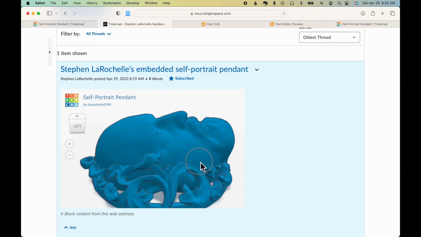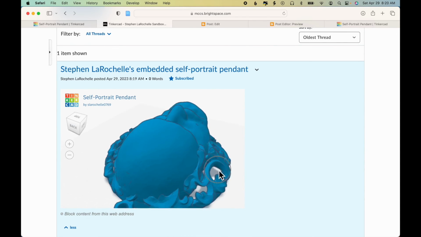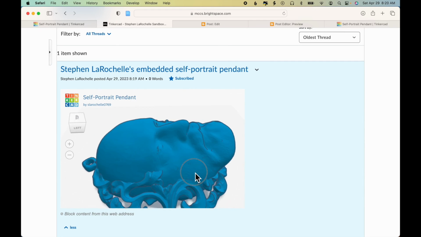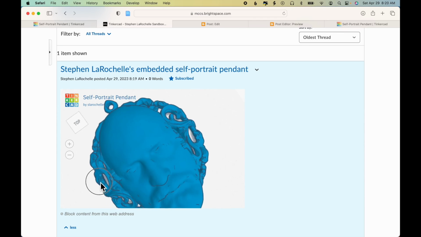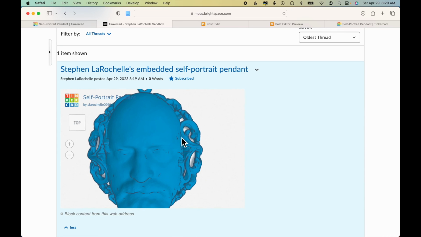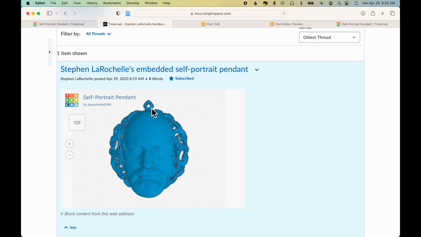So with an interactive version of the model, I can move around it. Oh, and we see that at the top part of the head, there's a loop for a chain, for instance. So it makes sense if this is intended to be a pendant, then that's a good feature to have. So choose one of your original Tinkercad designs, make it public, copy the embed code, and paste it into the corresponding discussion topic in Brightspace.